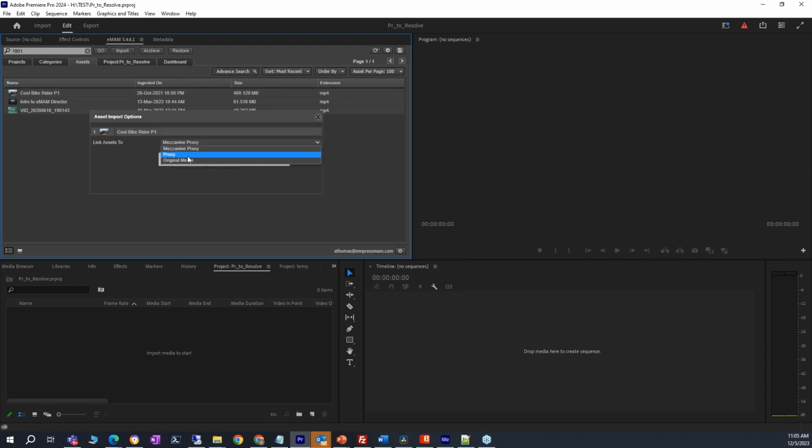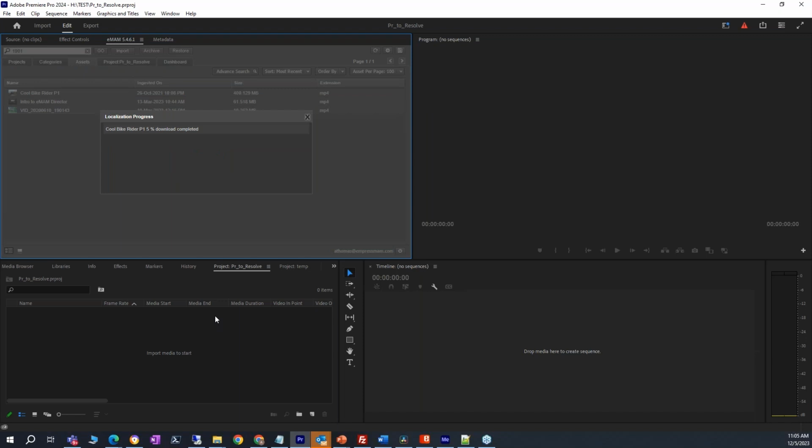I'm just going to import the original media and localize the media, because I'm working from home and all this media is sitting in S3. I think it's a 400 meg video, so it may take a little bit of time to come in. But as you can see, that's the kind of performance you get; the speed and everything depends on the internet connection.